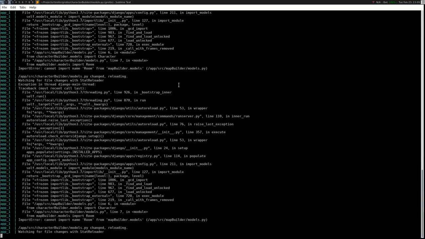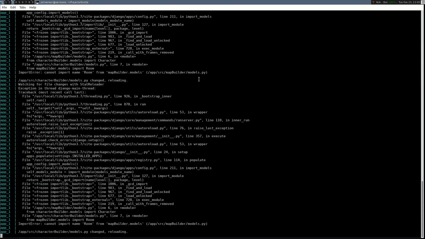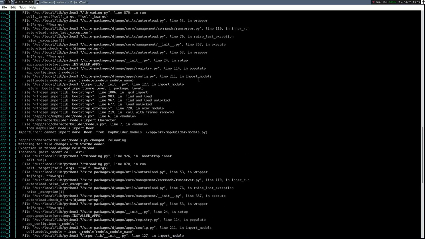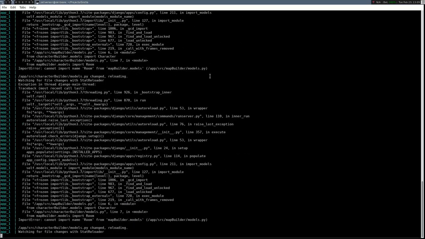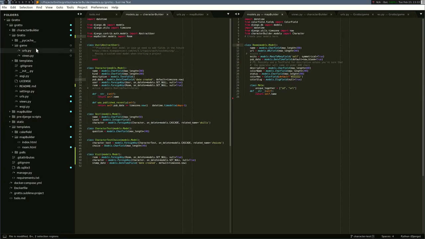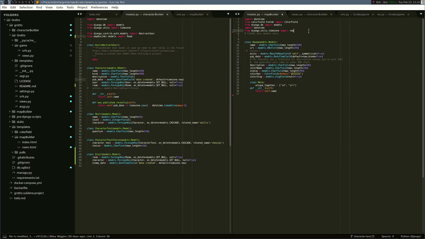Twice. Ah, okay. So it's just repeating that every time I save. So there is something wrong. Why? Why though? Map builder models, import room. Oh, let's get rid of you first.